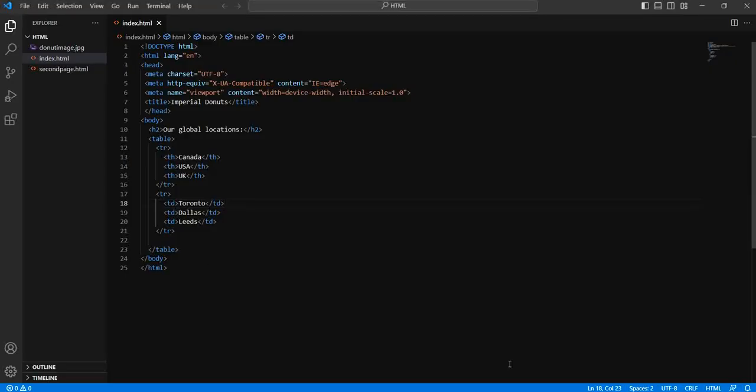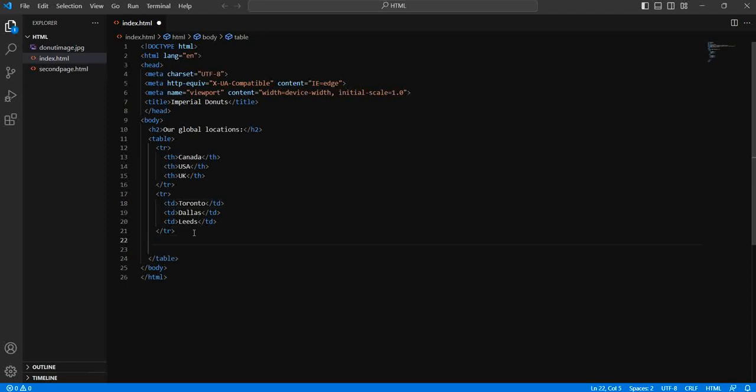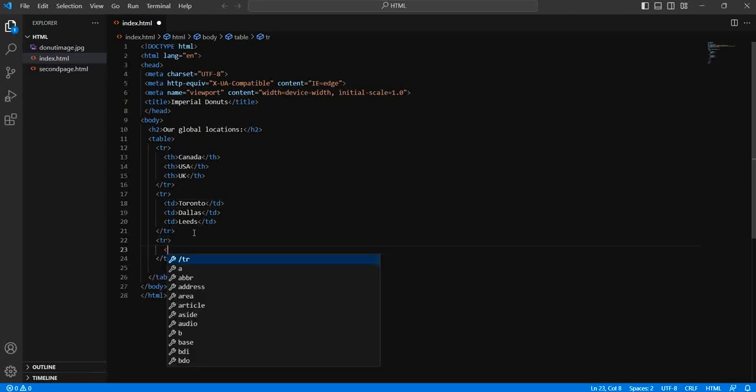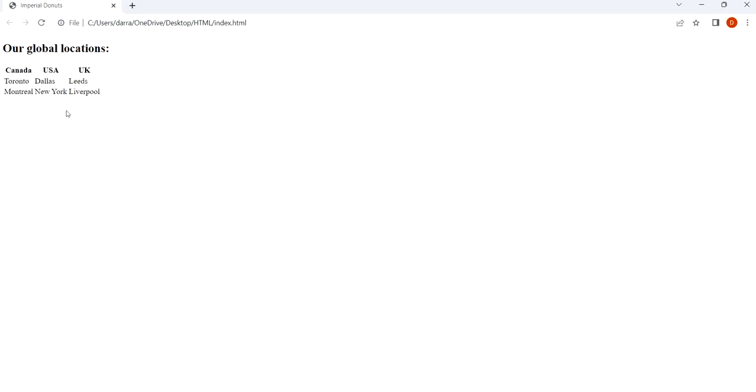If you wanted, you could play around with the table and have country and then city or something like that. It's up to you. Just for practice, we'll add one more table row, okay? And in each of these, we'll create an opening and closing TD tag for table data. So we'll add one more city for each country where our fictional donut company operates. Maybe we have one in Montreal, maybe one in New York in the USA, so we're in Dallas and New York. And then for the UK, we will have Liverpool, if I can spell that correctly. Okay, let's save and refresh. Okay, so now we've got our table.